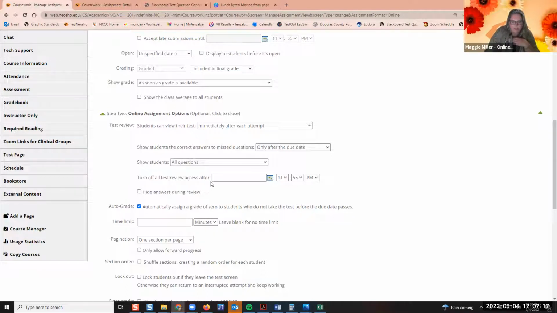Turn off all test review access. So this is awesome. You can say it's due on whatever, it's going to be available for you to review on this day, but you only have 3 days to review it before you don't have that access anymore. I actually didn't even know this was an option until like a year ago.